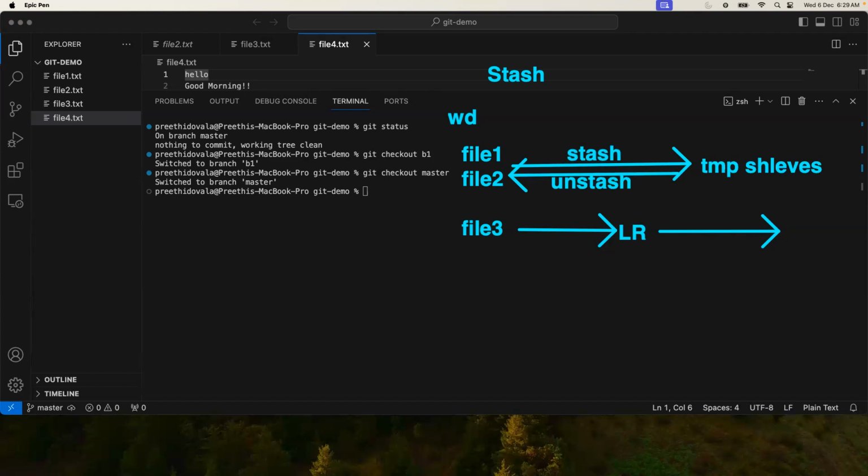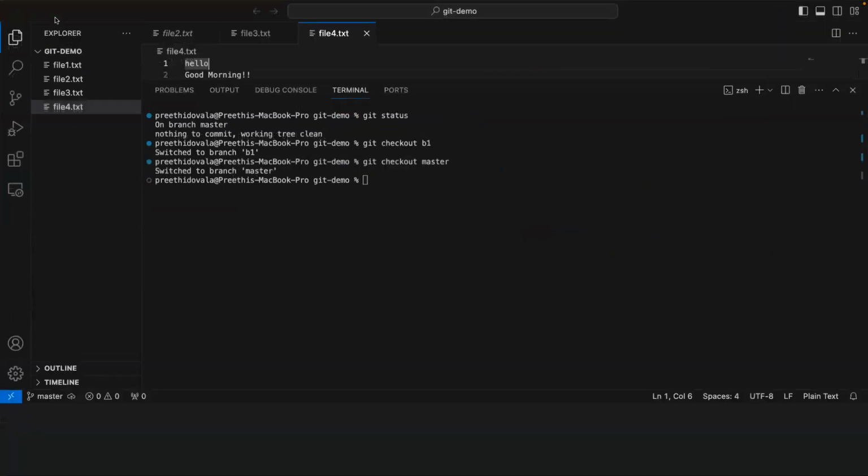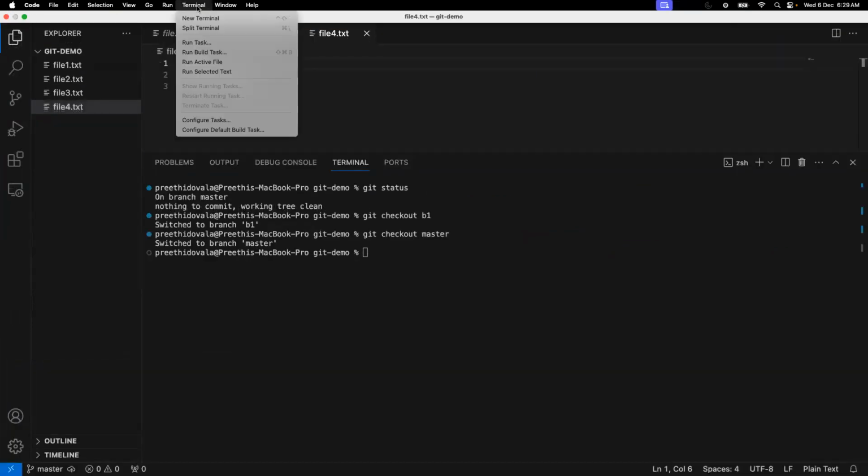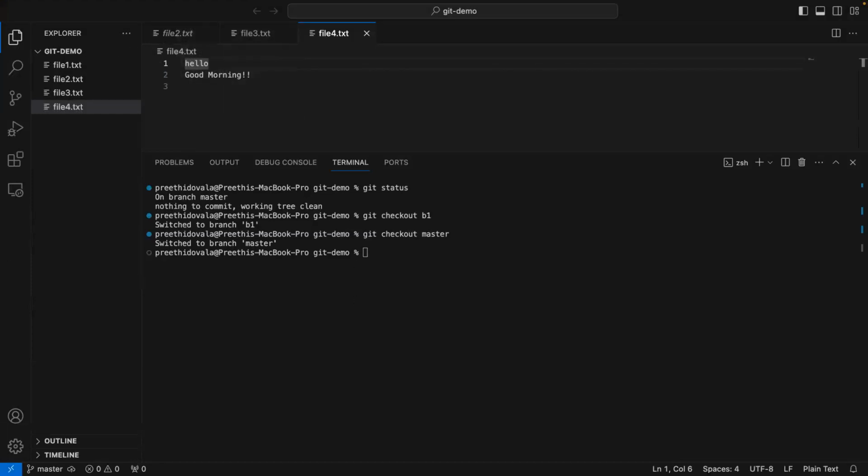There is a question from Sagar, how to open terminal in VS Code Editor. Sagar, in the VS Code Editor, here you will see the terminal option. Launch a new terminal. It will open at the bottom. Okay. Yes, understood the concept of stash?